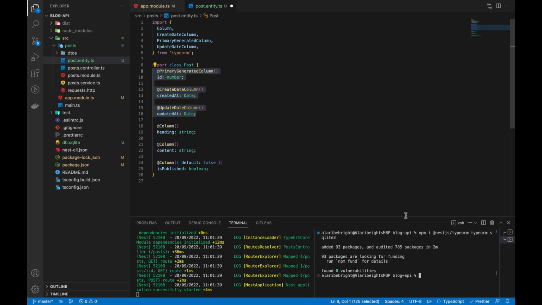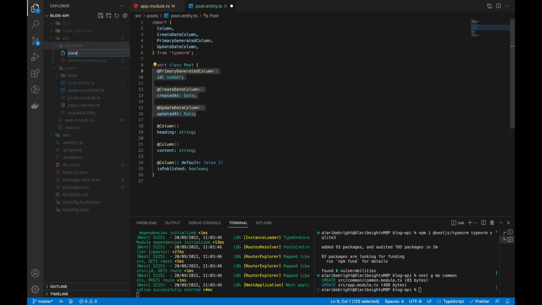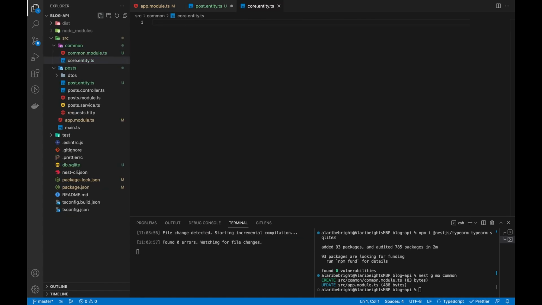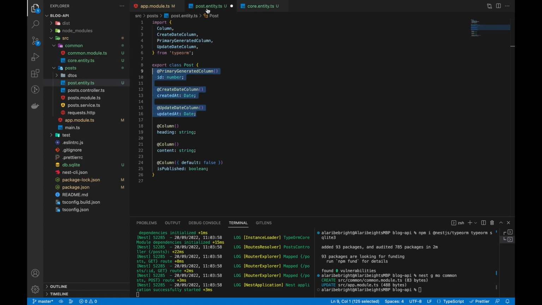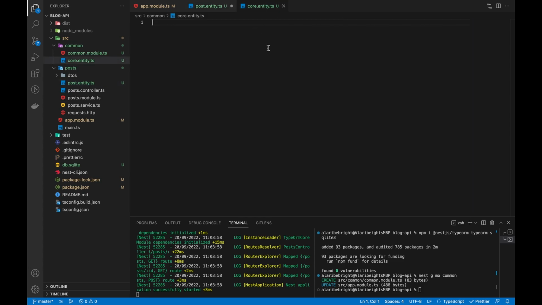In order for us to do that, we are going to use Nest to generate a module, which I would call common. These are things that we will be sharing amongst our application. This generates another module called the common module. Here I'm going to create an entity that I'll call core.entity.ts. Now I'm going to cut these three columns that we want to reuse, and paste them in our core entity like this.